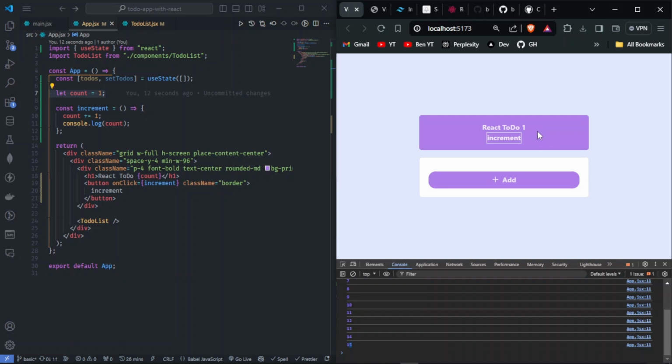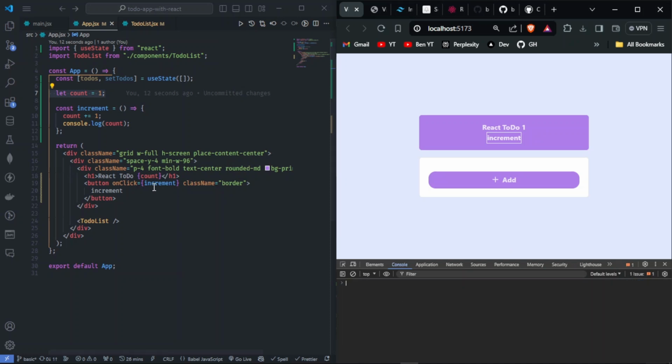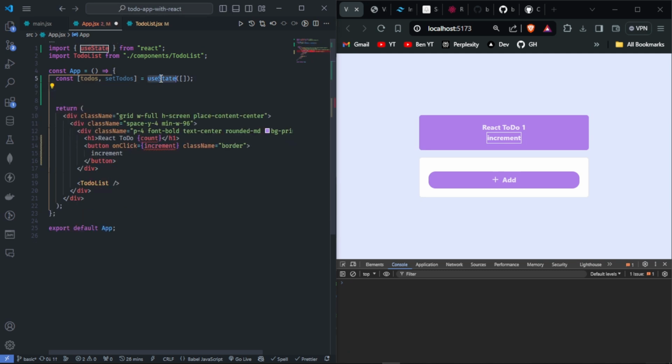There's no way for React to know that this state has changed, because React uses what they call a virtual DOM. So it compares the real DOM with the virtual DOM, and if it detects any change, it's going to update it. But for us to trigger that update, we can't do it by just using a normal variable. That's where the useState hook comes in.